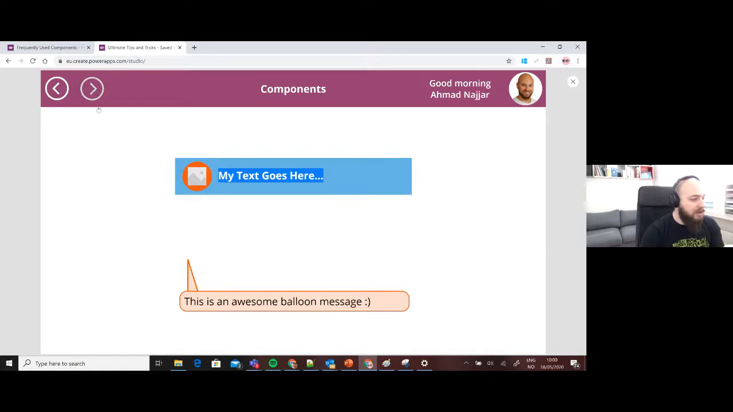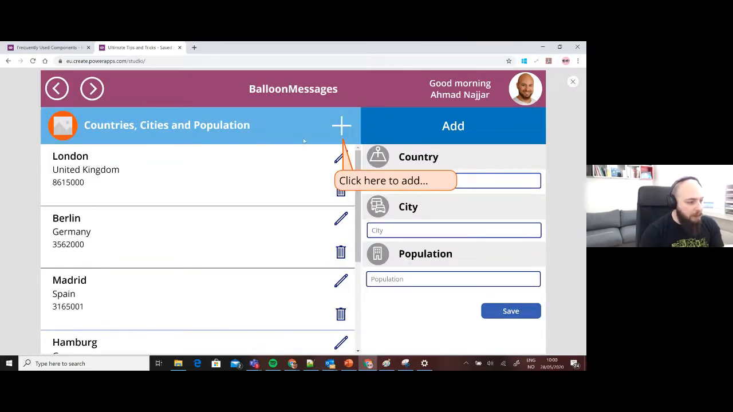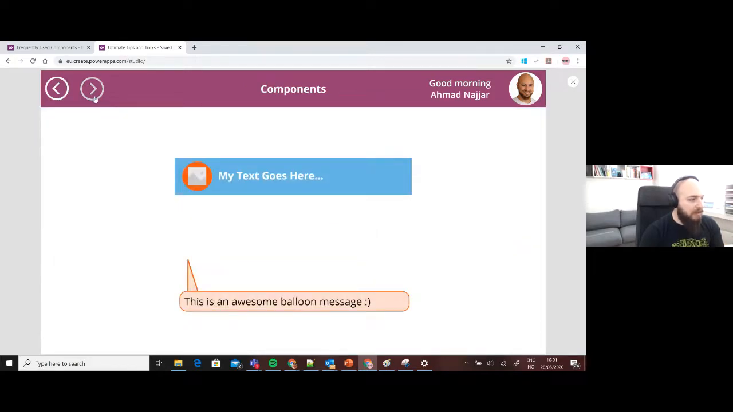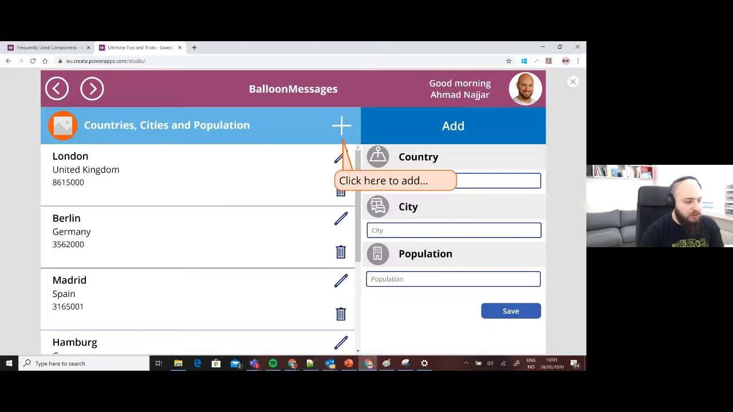So I could use that with a timer. So when I open this, I could show here things and then hide them. So if I go back, forth, you could see here it just shows for 3 seconds and then hides again. And this is a balloon message. So if you want to guide the user, you could use that as well within the app.